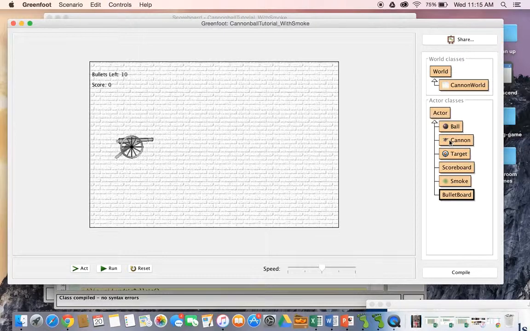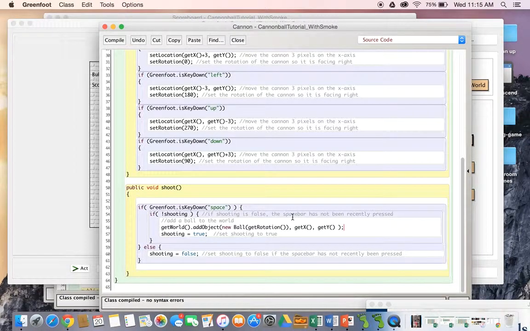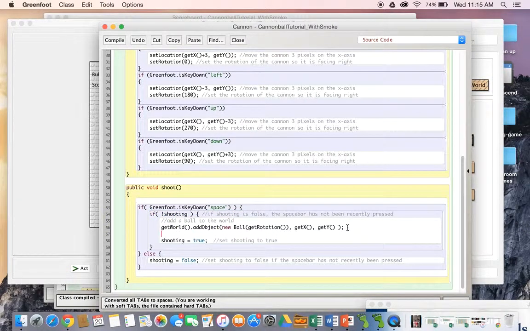Last part of this is connecting our cannon to that method. So when we are shooting a bullet, that's when we want to remove a bullet. You can see here in our shoot method, when the spacebar is pressed, if shooting is false, if it's not already shooting or hasn't been recently pressed, let's add a ball to the world, and we're going to subtract a bullet. So we're going to type in getWorld, and we're going to have to cast that to be specifically the CannonWorld, because that method is in the CannonWorld class, not the World class.